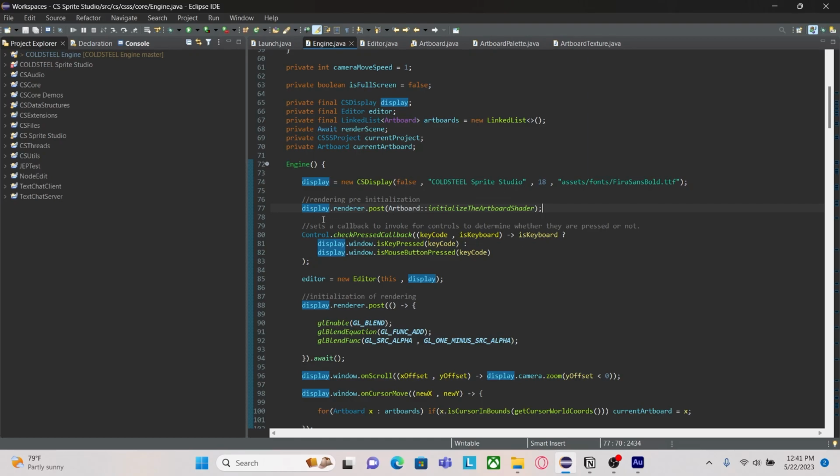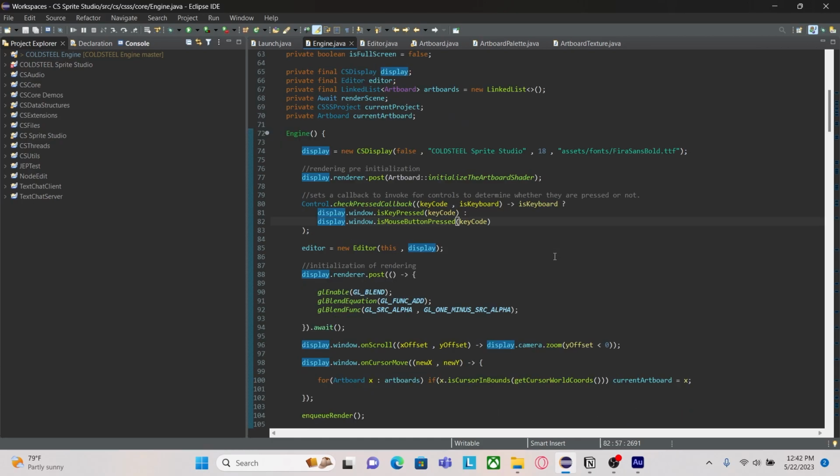After that, I set up a very basic system for program controls. Controls like move camera, activate artboard, undo and redo are very simplistic. What this basically does is set callbacks for whenever a key is pressed to check whether it's a mouse key or a keyboard key, and then to call the right window function or the right GLFW function to check it.